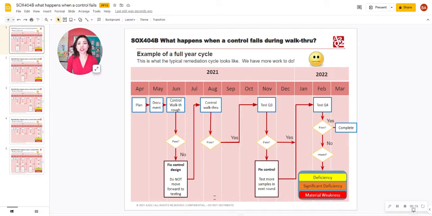And in this video, I'm going to share with you the whole year, what it looks like when a control fails during the walkthrough phase. So what you see on here is a typical timeline of when we would do testing, meaning we start planning in April, we update our documentation in May, and now in June is the time that we would do a walkthrough of a control. So in this case, we're doing a walkthrough which is a test of one.